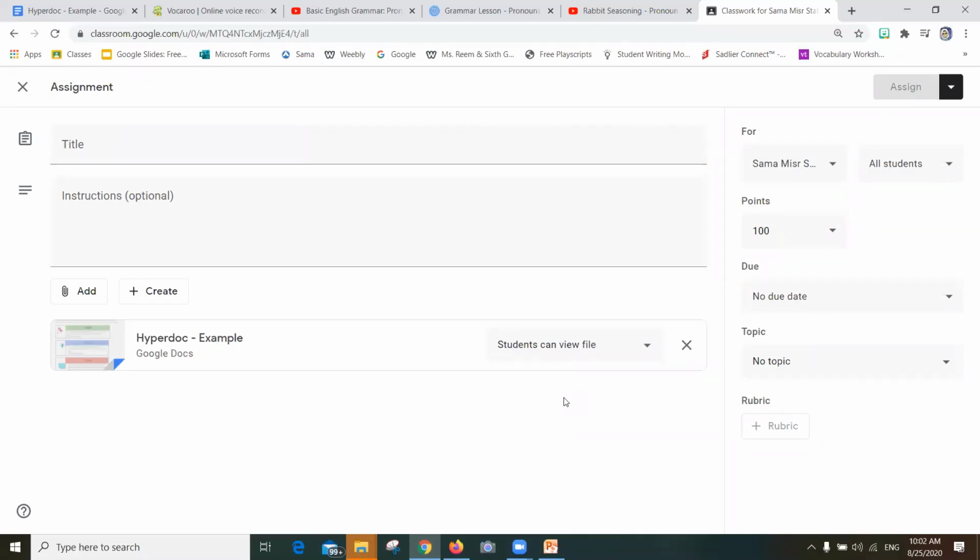And since I don't want anyone to tamper with this lesson, and I don't want the kids to add anything to it, I'm going to leave it as students can view file. I am not going to choose edit or make a copy for each student. I'm just going to leave it as students can view file, so they can only view the file. So this will be the lesson.